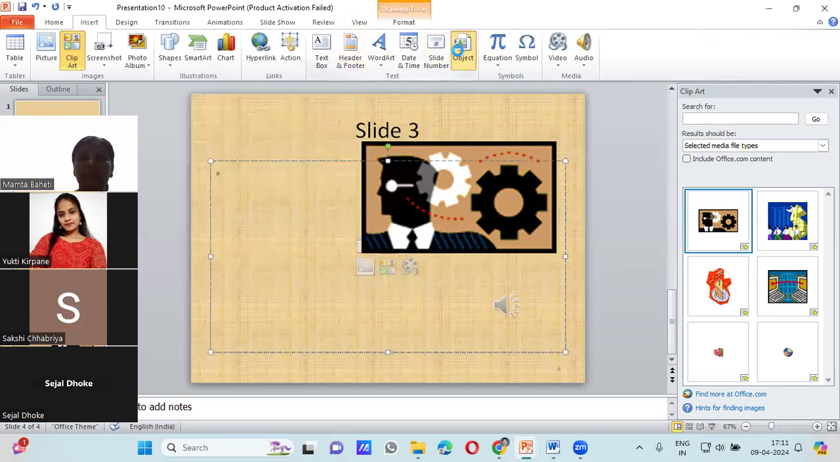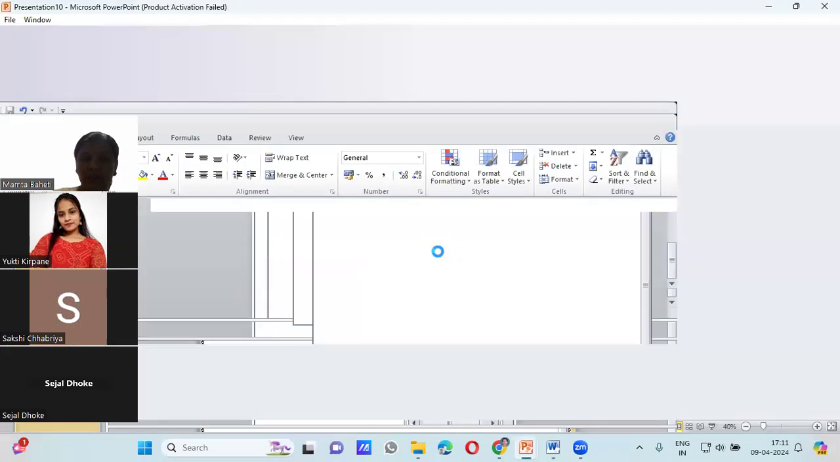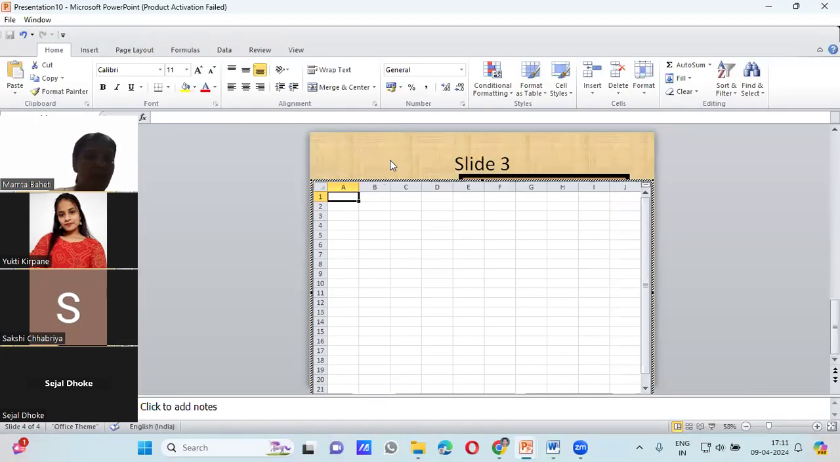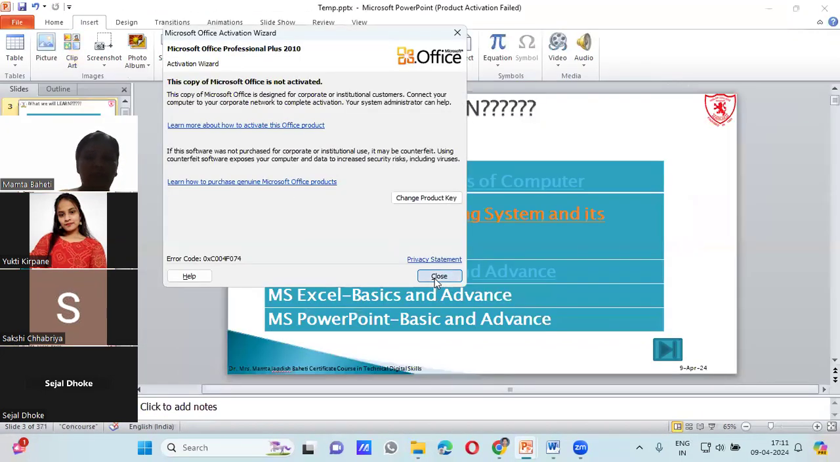Okay. Now insert object. Now suppose through MS PowerPoint you want to have certain Excel sheet to be generated or certain equation to be created, then how will you do it? I'll just click on this, click on OK. See, being in MS PowerPoint, your window has turned up as if it is an Excel sheet. Okay, so I'm writing, type in Excel sheet. Okay, see here, your Excel sheet is resembled.